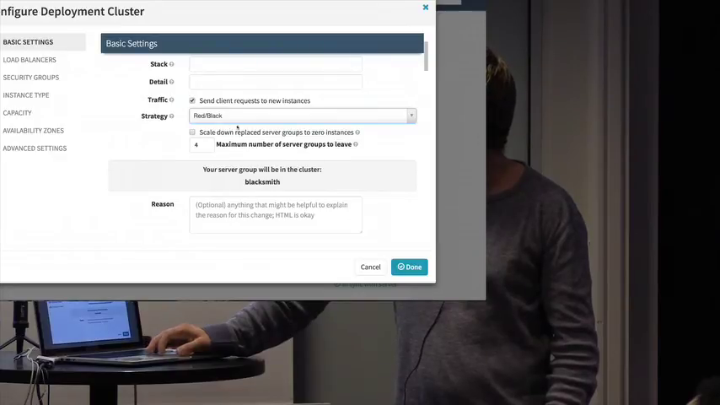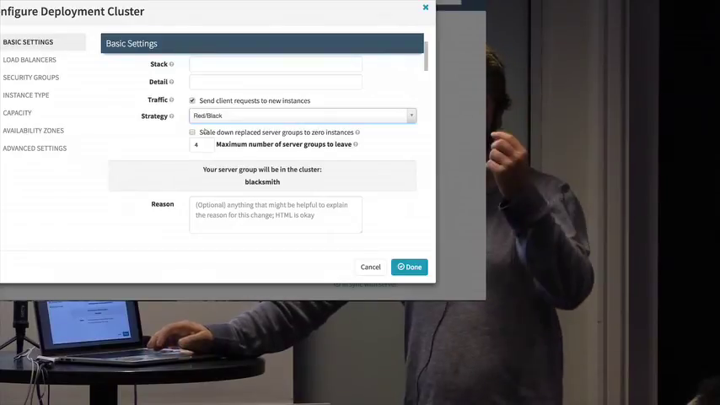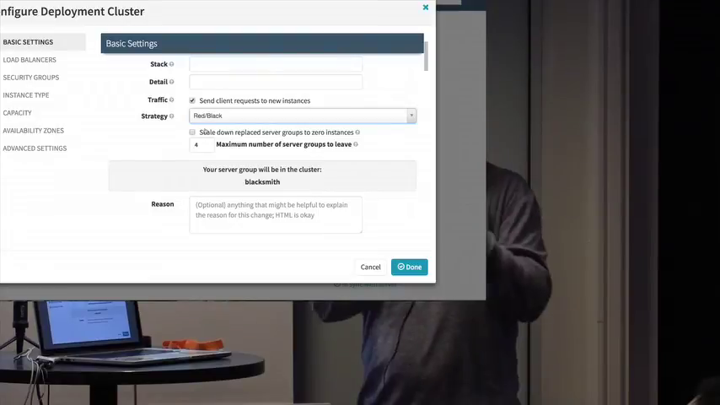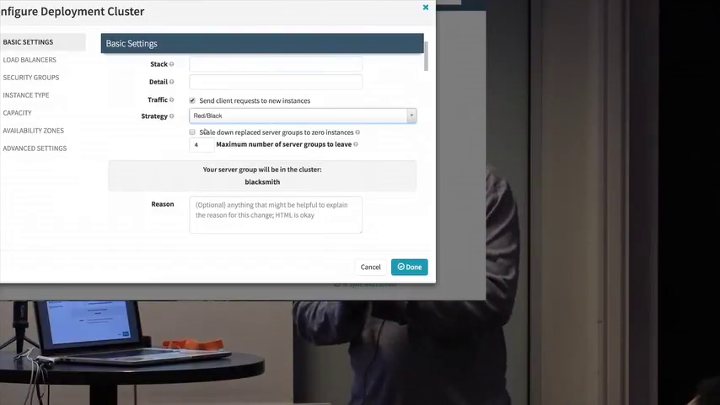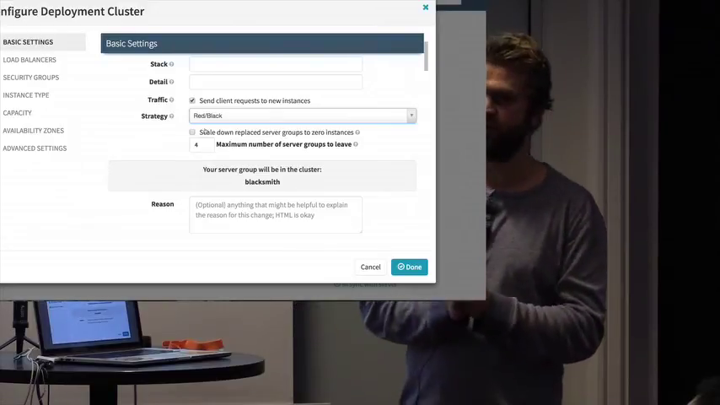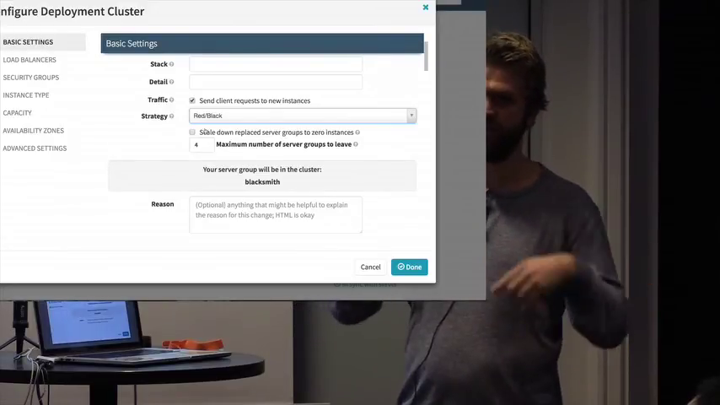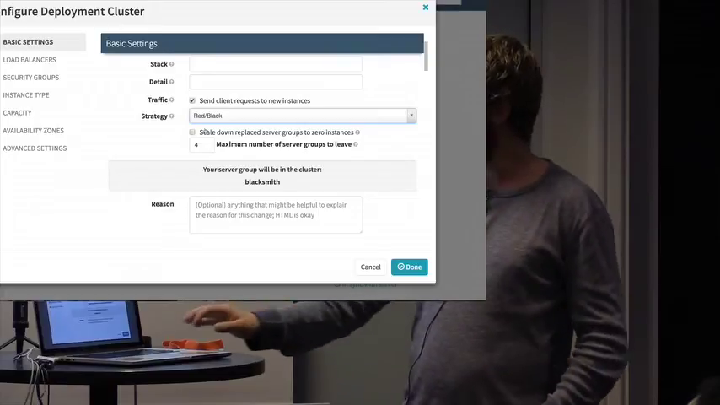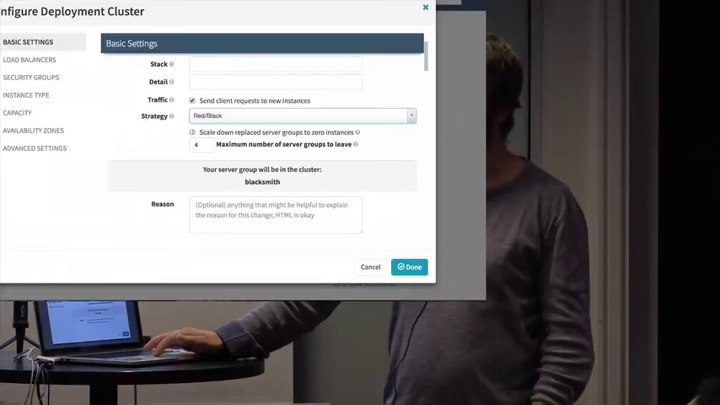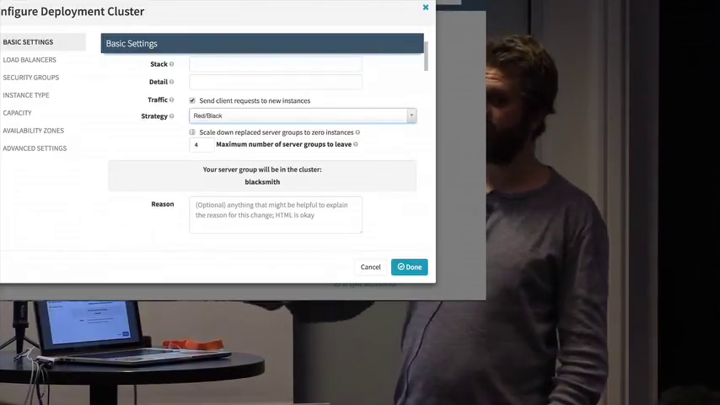What we do here is we can select, I think these two are quite important. The first one is, when you have deployed the new server group, are you going to scale down the instances to zero instances? That means that the old cluster will be empty. So if you roll back, you need to launch or scale up the cluster before you can roll back. So for this application, we are not scaling it down. But for some of them, we are doing this.